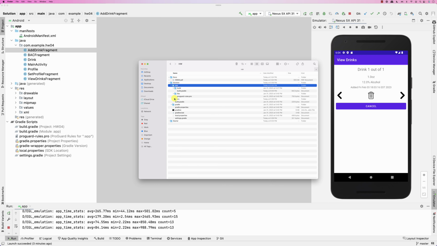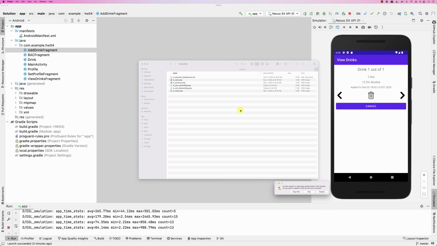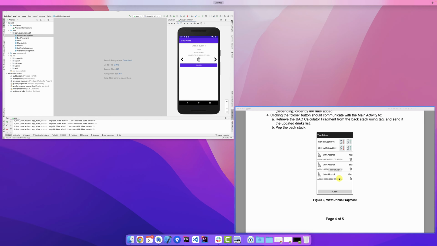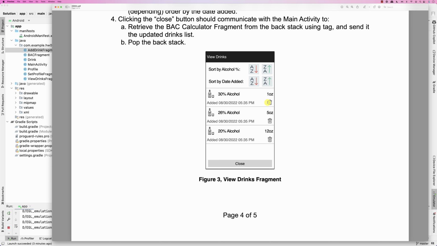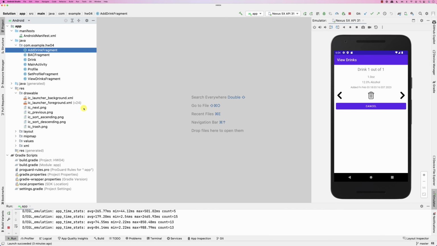App, source, main, resources, and drawable. I'm going to paste them here. Okay, replace, here we are. Okay, good. So I have these pictures already in here. Also this, I don't think I have this one. Let's see how we can get this to show up. And then you have all these images. The trash can is there. So now these are all in the drawable here. So I added them in the system.